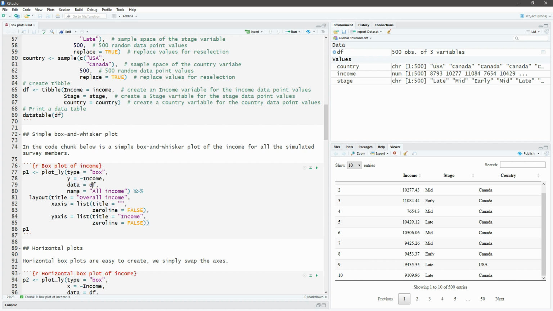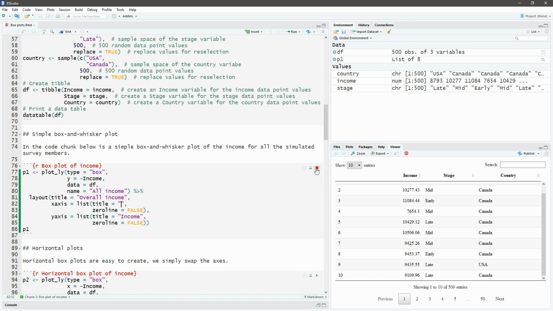And then I'm going to give it a name, all income, and I'm piping this to the layout function because I want a title, and I want something on the x-axis and y-axis. On the x-axis, I want more than one thing, so I'm going to pass those as a list. So the title is nothing, no title there, and the zero line is false. On the zero line, I don't want that drawn to the screen. And you can see the y-axis is going to be income. And let's print it out and see what happens.